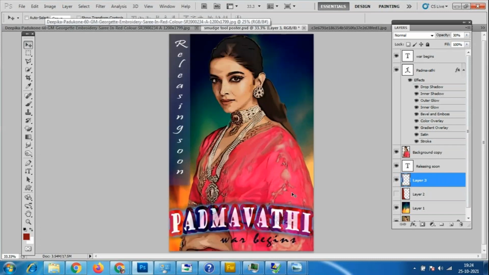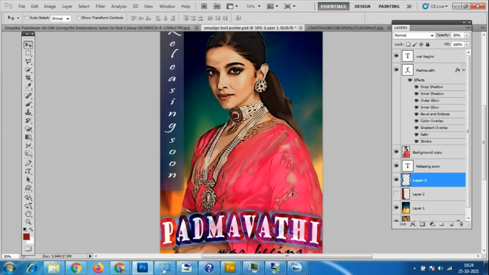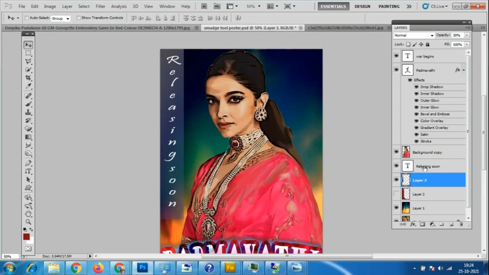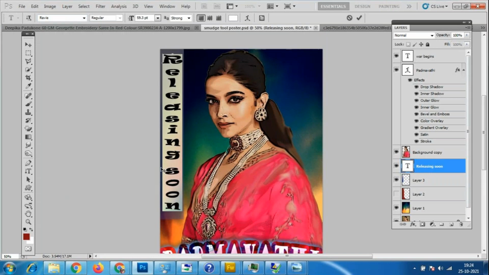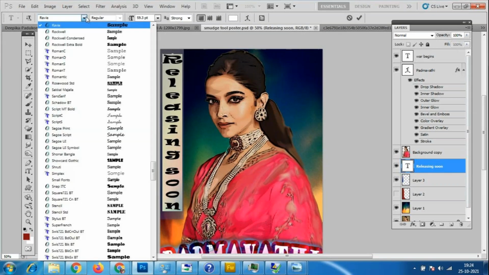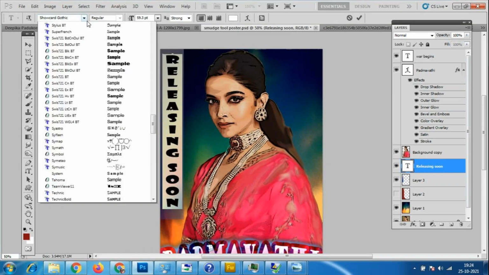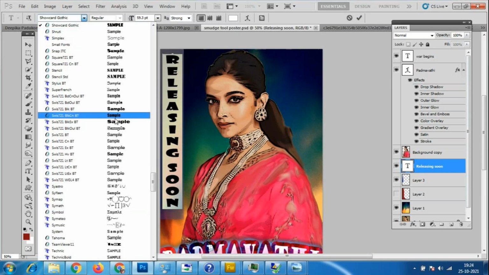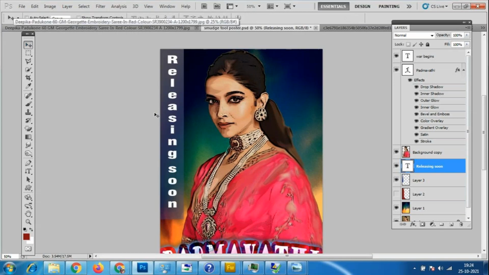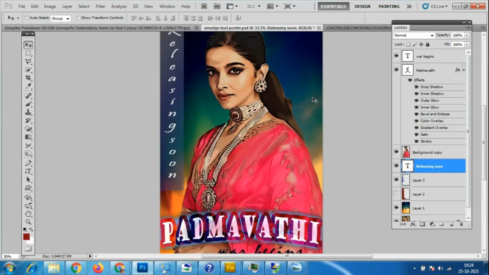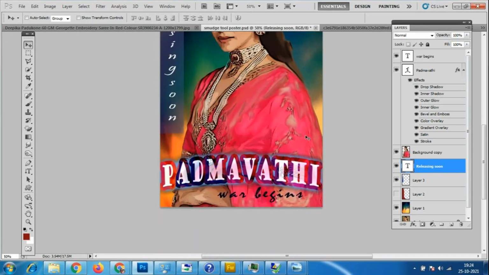So like this we have to add the text. Even we have to change the text option. So I'll select it like this, and we should always mention text that we can read properly. So I'll keep this one only. So like this, in one poster we have to add multiple things, like the director name.